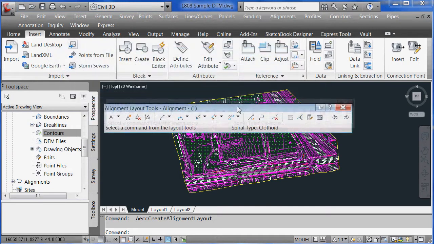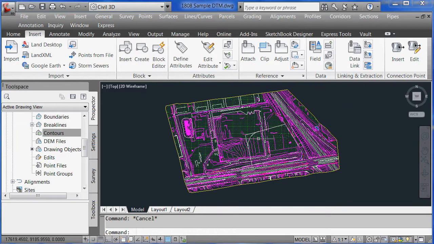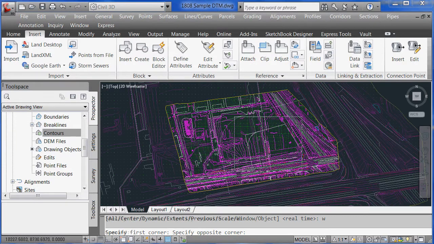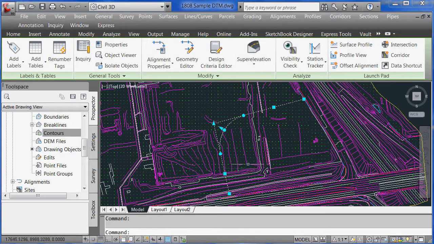Up comes this little window here, if you remember, and I want to use the tangent with curves. Now part of the test is just creating an alignment of anything, so I'm going to go from here to here and then to there. That's where my alignment's going to go, and I say OK. Once I've completed that, I want to zoom in there to see what I have. So that's where my alignment's going to run.